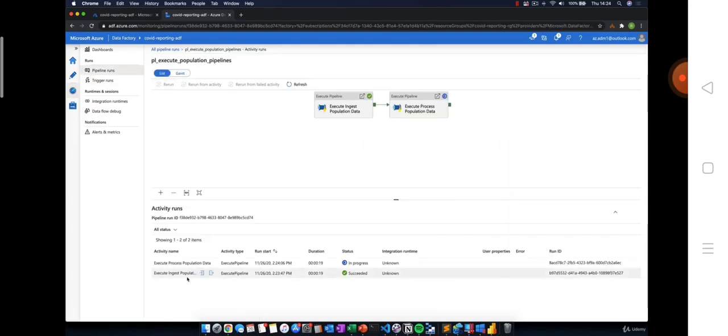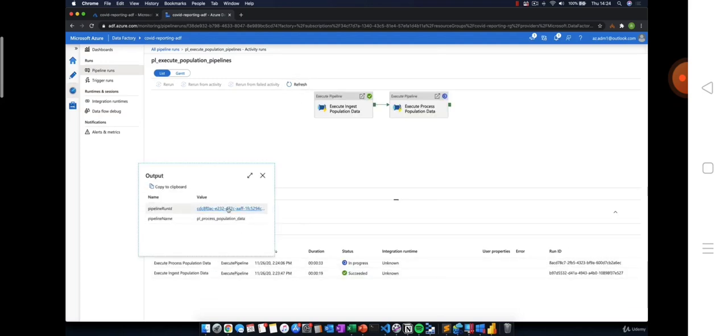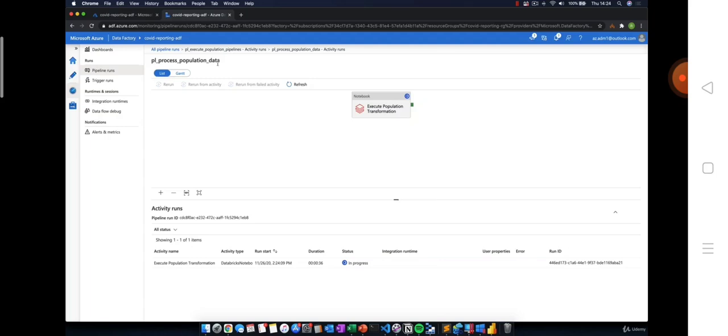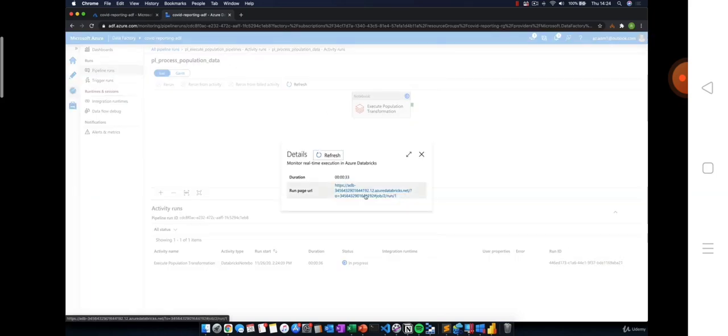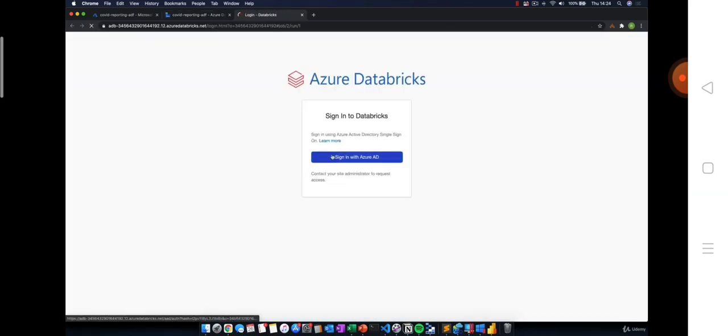As you can see, the ingest population data has already finished, but the process is running now. So you can see clearly here. And let's do a refresh. Okay, so let's click on the status of this one. If I click on that, that'll take you into the PL process population data, and that's executing the notebook. And if you look here, that will be provisioning the database cluster at the moment.